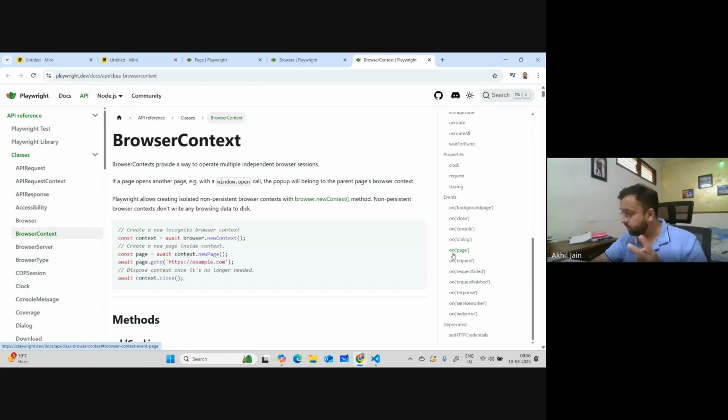But let's say there is a case where you want to run the code once the event occurs, only once. For that, you have to use wait for event. If you remember, we use wait for event in those cases.